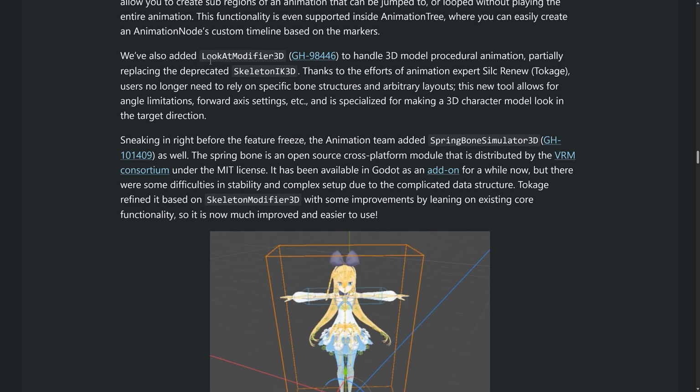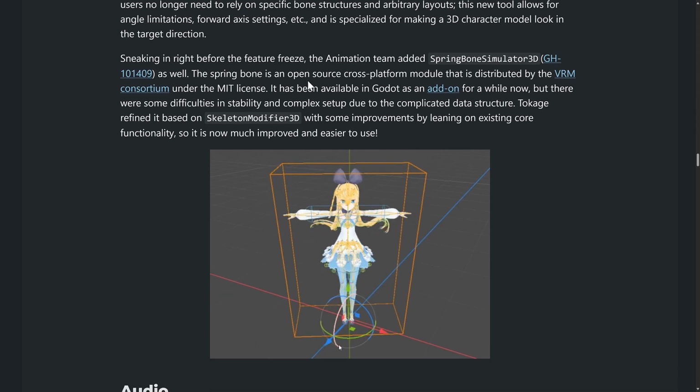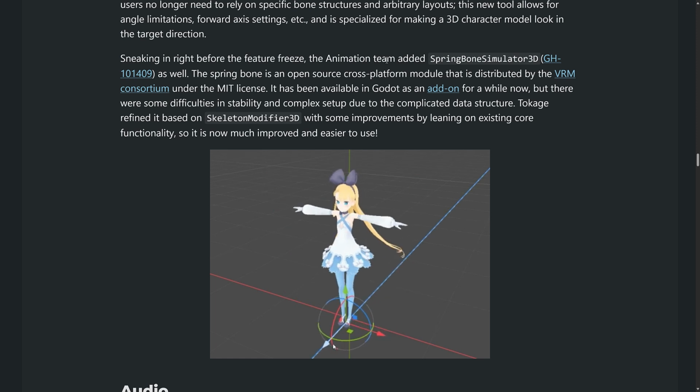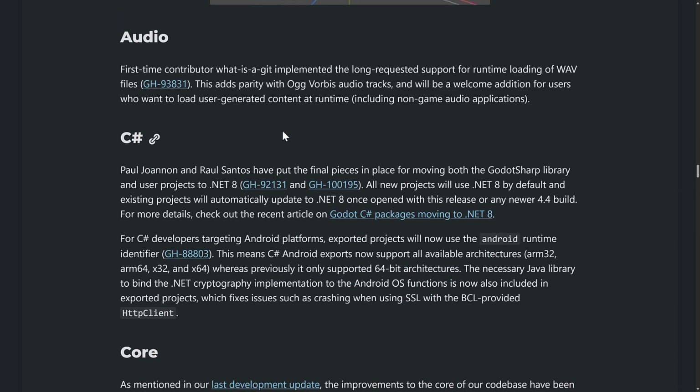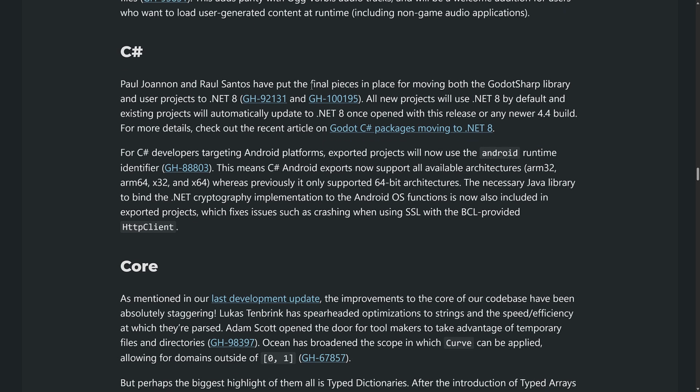They've added the LookAtModifier3D, which replaces the SkeletonIK3D feature. And then right before the freeze, they added the SpringBoneSimulator3D. So you can see the hair being animated right there. Yes, it's jiggle physics. So if you want to implement jiggle physics, it is now going to be built in. Audio has some improvement, including the ability to play WAVs loaded at runtime. So now it has parity with Ogg Vorbis in that regard, I mean.